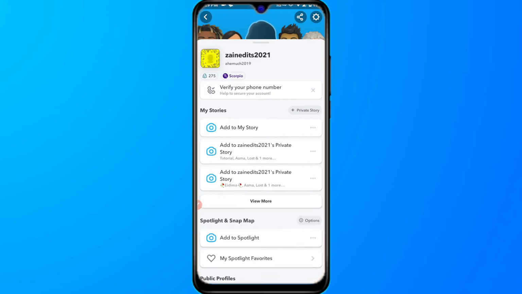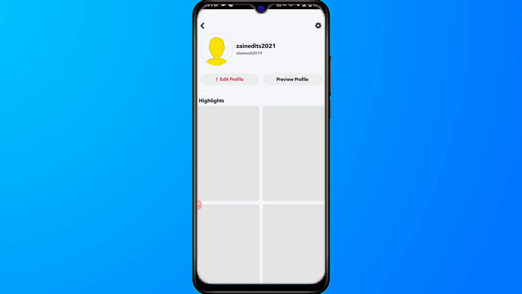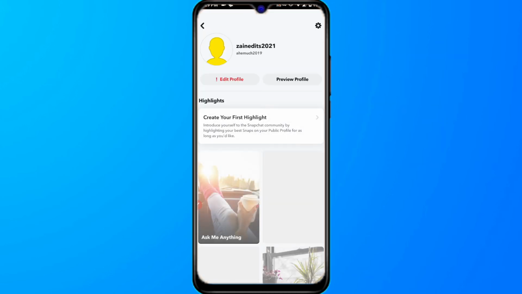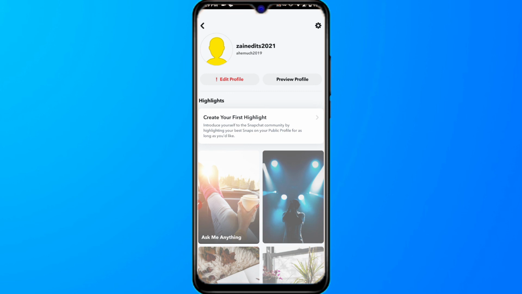go back and here you will find a "My Public Profile" option. Tap on it and create the profile from here. I have already created my profile. So this is the procedure to create a public profile on Snapchat.